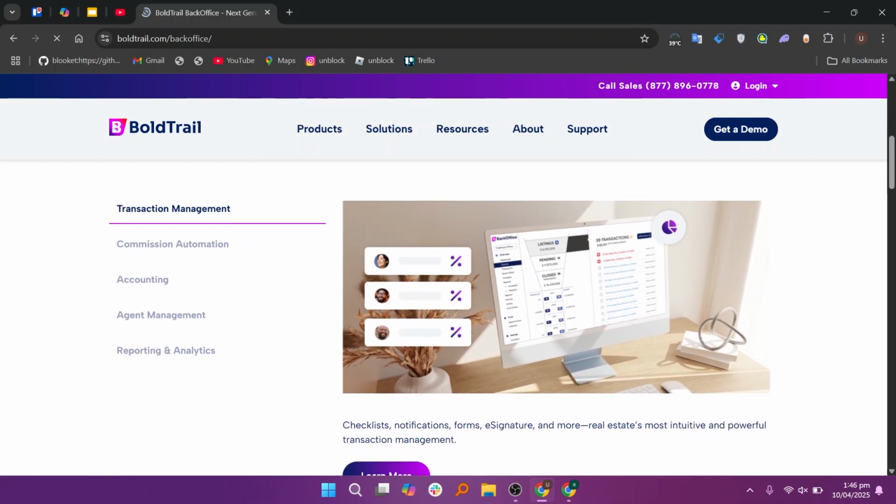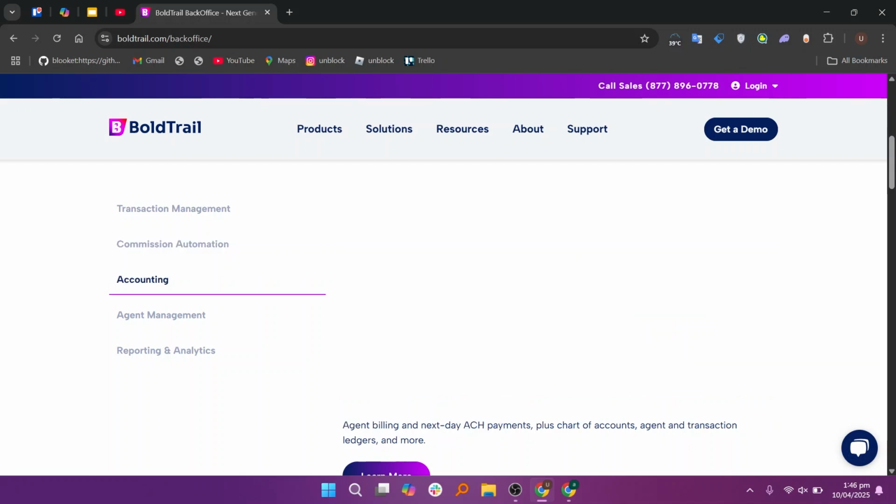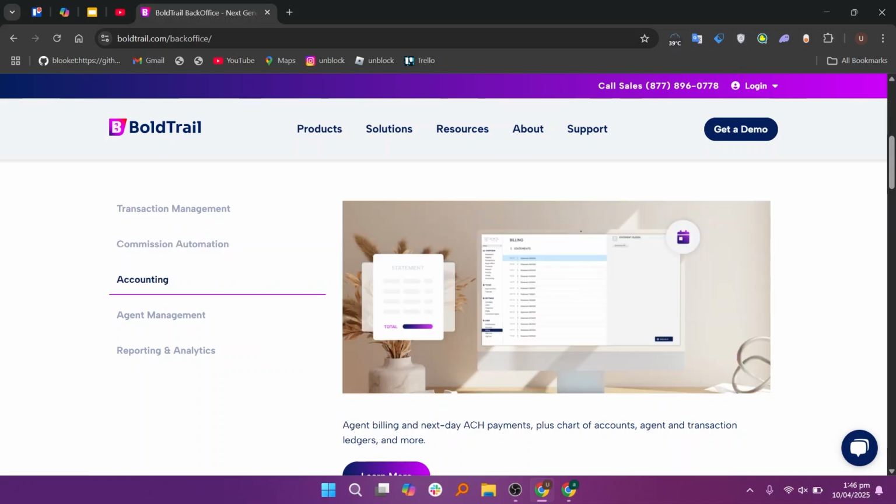The CRM also features a built-in communication center that includes email templates, text messaging, and even voice call integration. Agents can connect their email accounts to manage all correspondence within the platform and track when emails are opened or clicked. This creates a complete communication timeline for each contact.